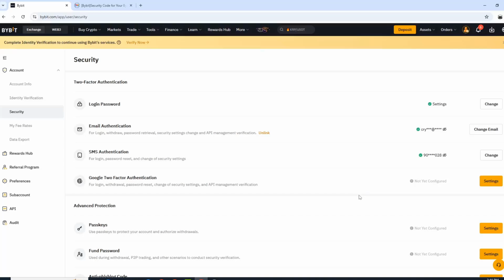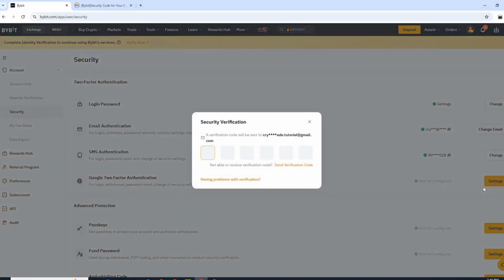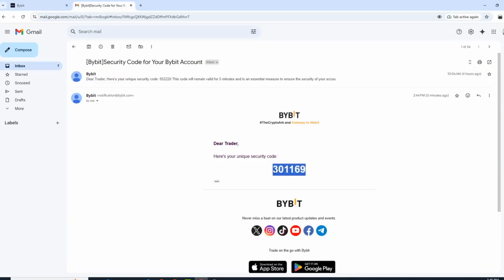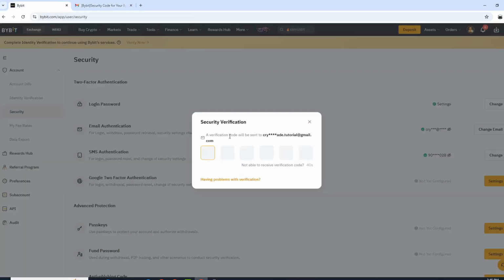Next, we go to Google two-factor authentication. Click on Settings. Bybit will send a verification code to the email you used to create the account, so check the inbox of the email. Copy this code, then paste it into the section.